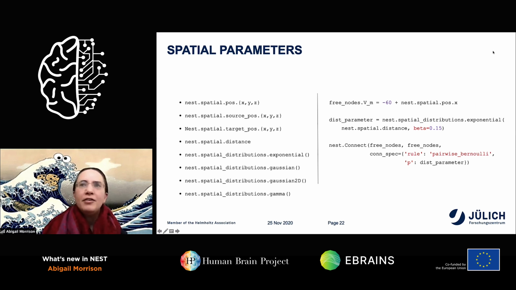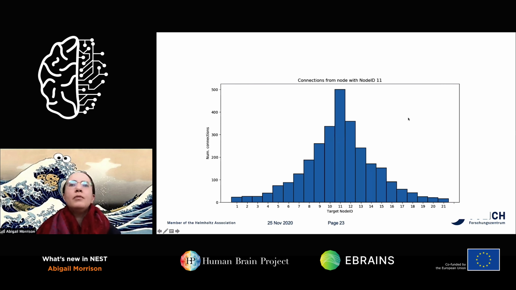I had all your faces over the code. And so we can see here what that would look like for a particular node. We can see the number of connections it has with the other nodes around it.